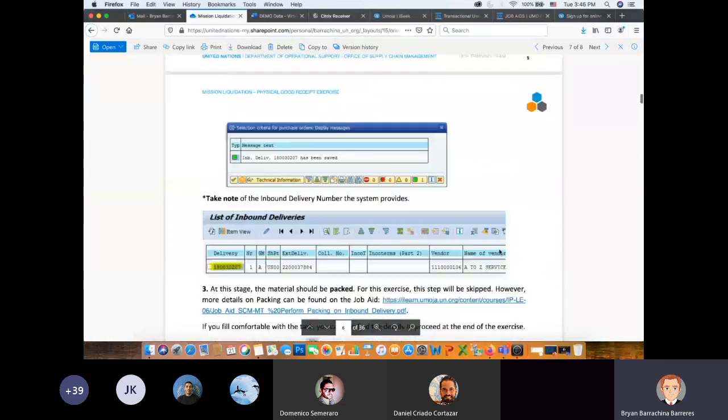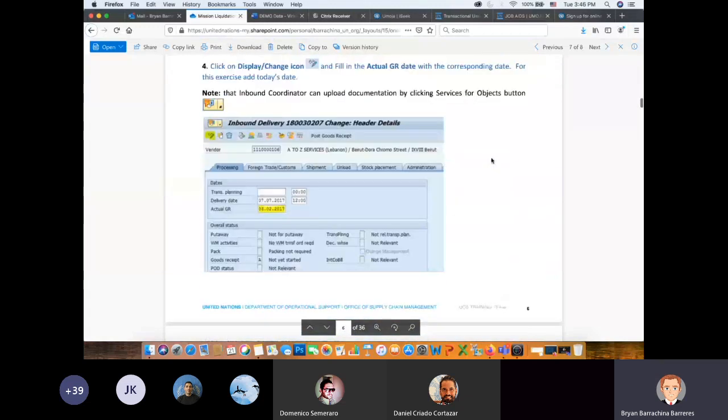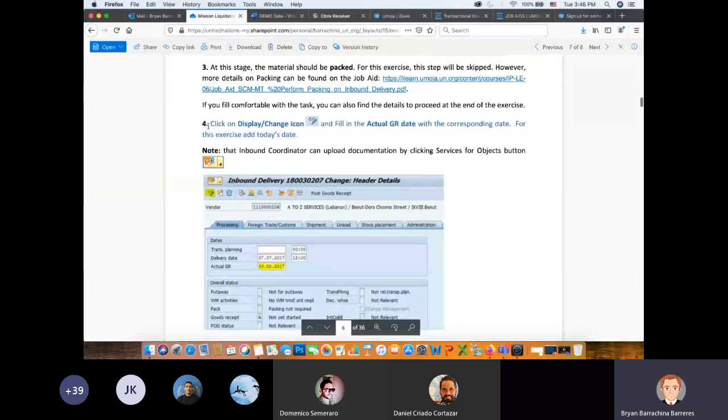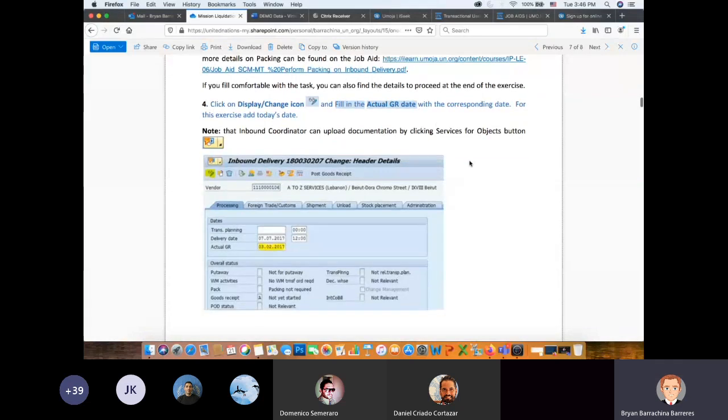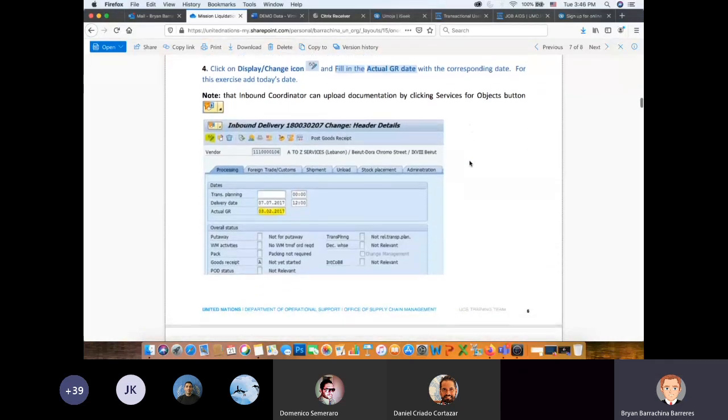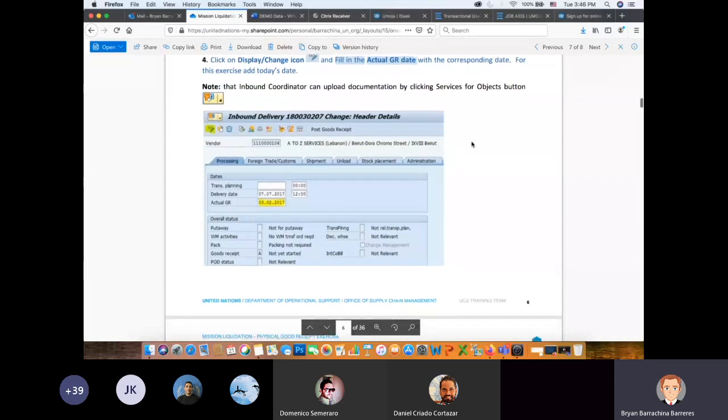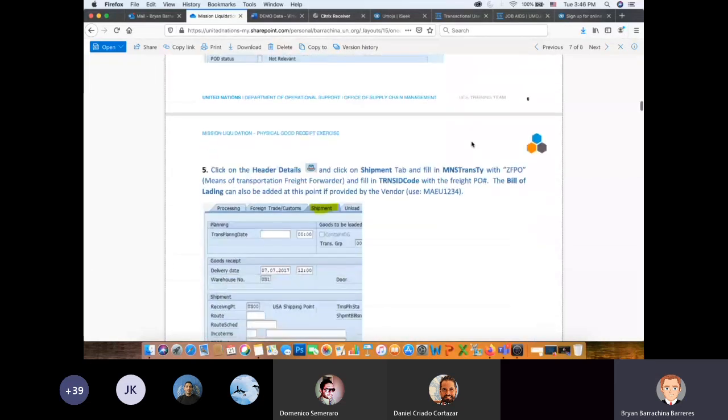So it'll tell us as a first action requirement, it'll tell you that what? So we display and we change the icon, and we fill in the actual GR date with the corresponding date for the exercise as of today's date. Why is that? Because we're actually receiving the goods, even if it's not at final destination. So the date that we add here is our actual receipt date, even if it's not at the final destination location.